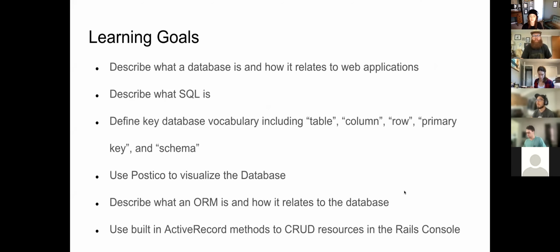So here are our learning goals for today. The big ones are to describe what a database is in your own words and with the correct technical terminology, learn how it relates to web applications, be able to describe SQL or SQL. We'll be defining key database vocabulary like table, column, row, primary key, and schema.